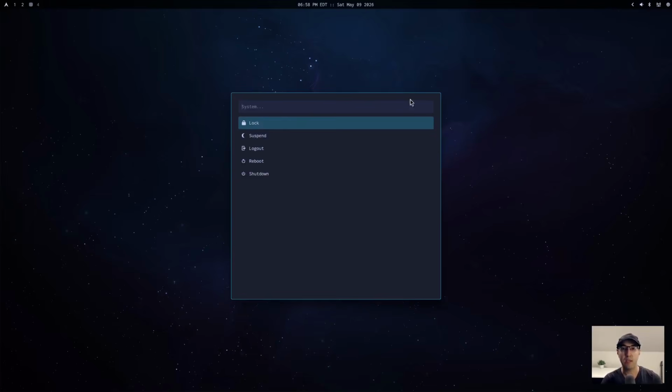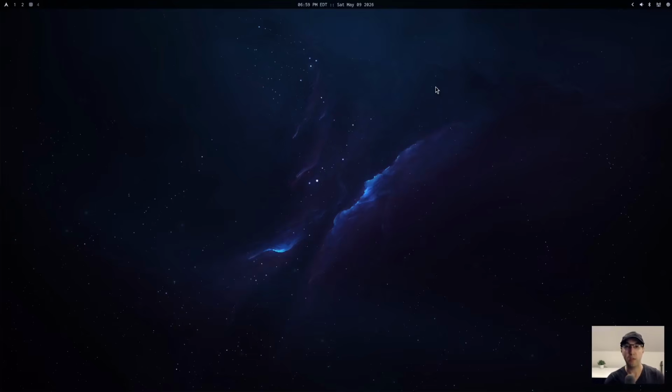And again, this is all using a custom Walker menu here. In this case, it's a dmenu compatible menu. Very easy to customize. And here you can just be like, oh, I want to reboot, and then you can just hit enter and reboot. Kind of don't want to do that now, so I'm going to hit escape here because rebooting during a video would be bad.